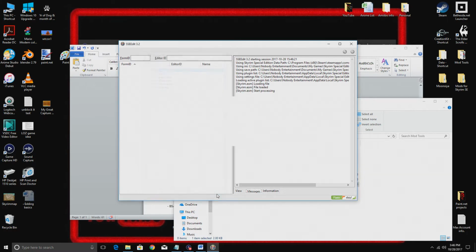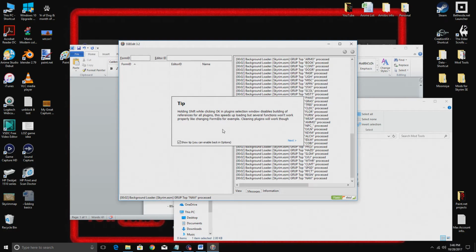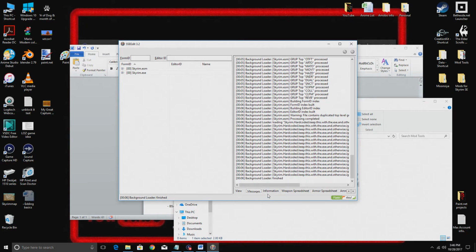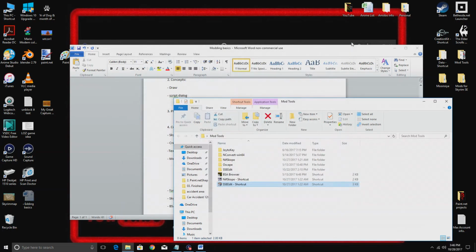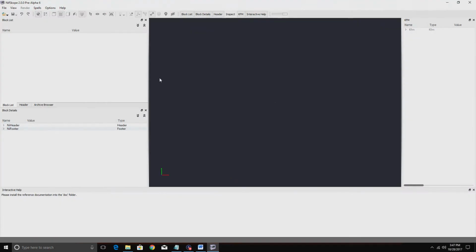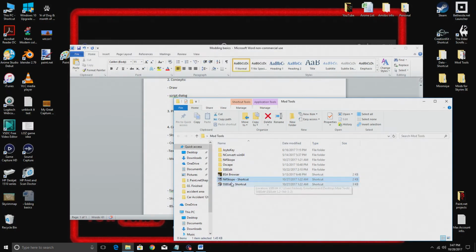Just click it. Hopefully it doesn't take too long. From the looks of it, it might. But oh no, finished. It checks to see if a lot of things have a problem or not. So that's what that's good for. And then NifSkope opens up, which is another 3D editor. I don't have anything for it right now, so nothing selected.